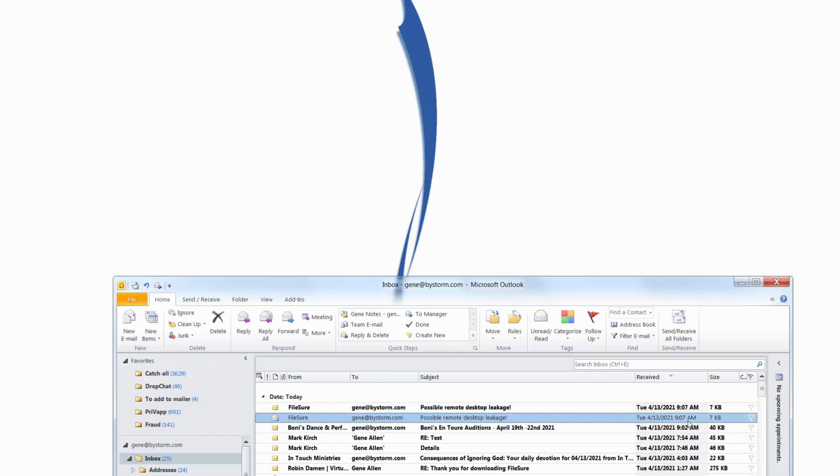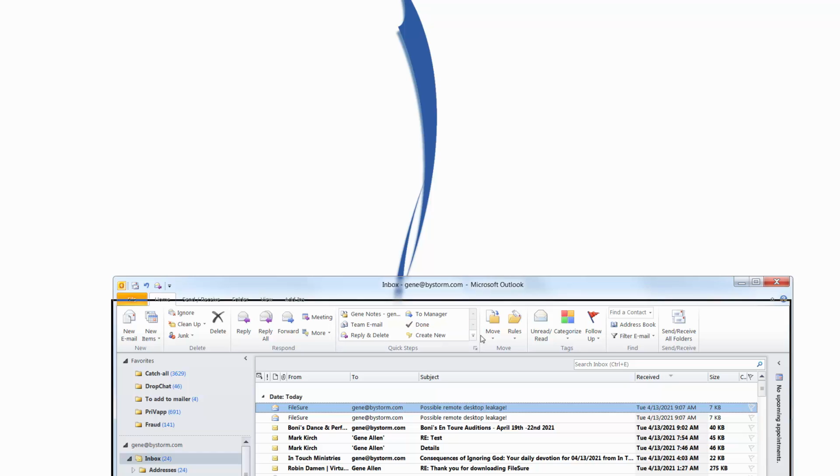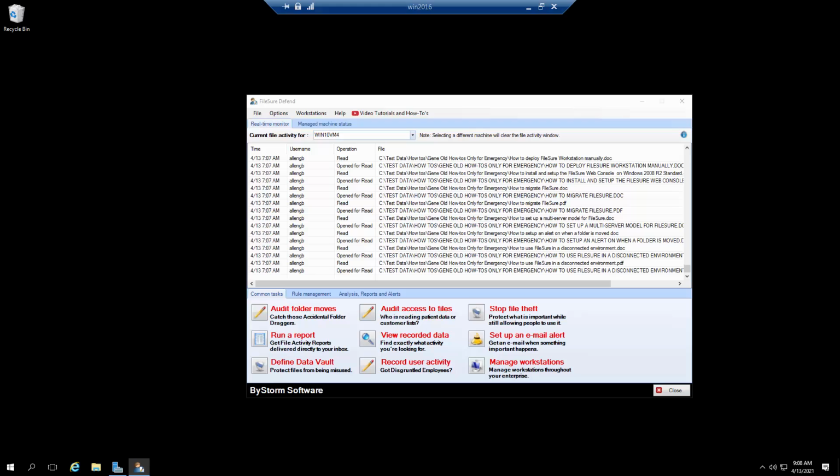And you can see the date was just now, 9:07. And here's the next one, which was when I used remote desktop clipboard to copy 8 files from that machine to my home computer. Well, I didn't say home computer, but that's remote desktop. And there'll be another one that comes through in a few minutes. So let me show you the server side of things. So we're going to pull this guy up right here, and there's the FileSure console.